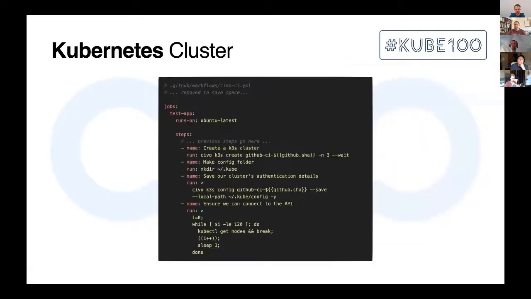Now we go into the Civo specific things where we create a Kubernetes cluster. I've chosen just to use the default instance size and 3 nodes. We then download the Kubernetes config to be able to connect to it. And finally, we just loop waiting to make sure that we can actually connect to the API.